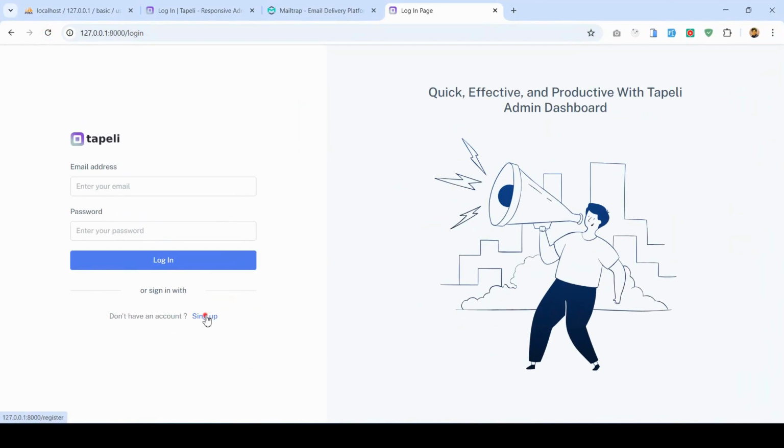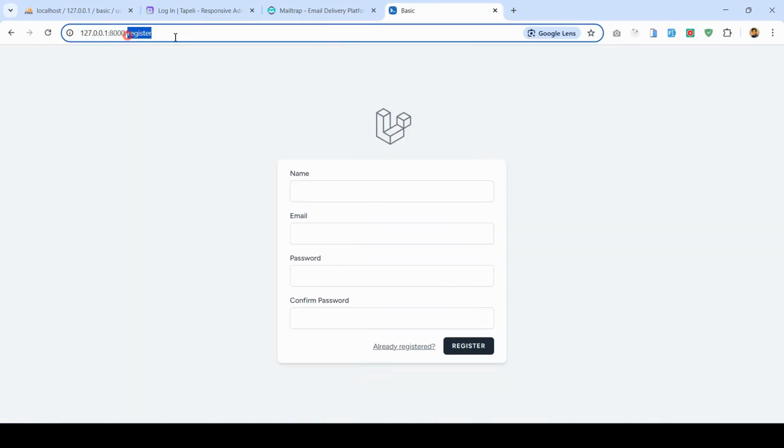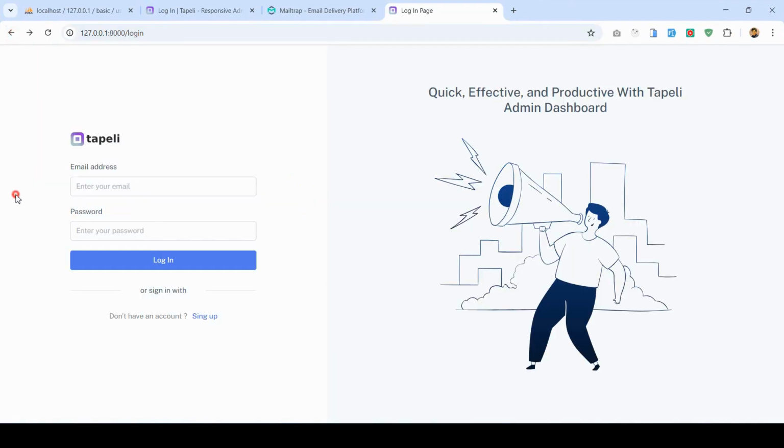that is really great. If you now click sign up, that should return to our /register page, and that is our login page. Now we have successfully replaced our login page as per our theme.